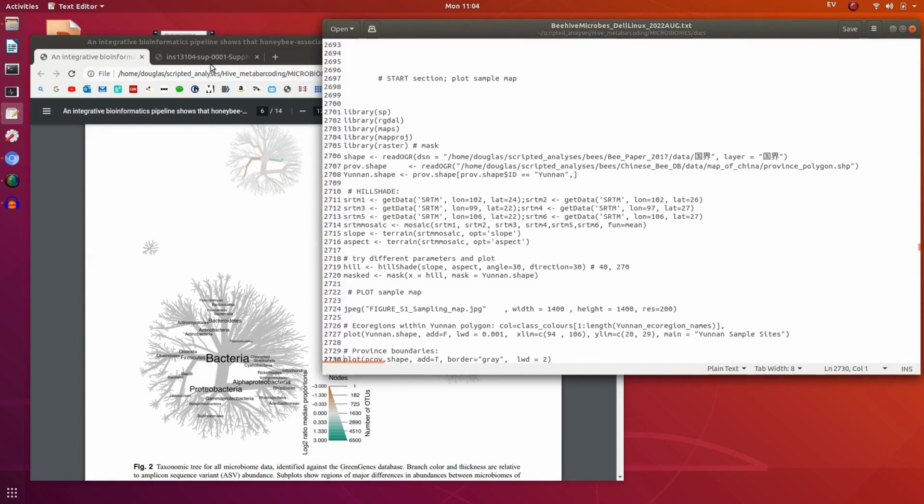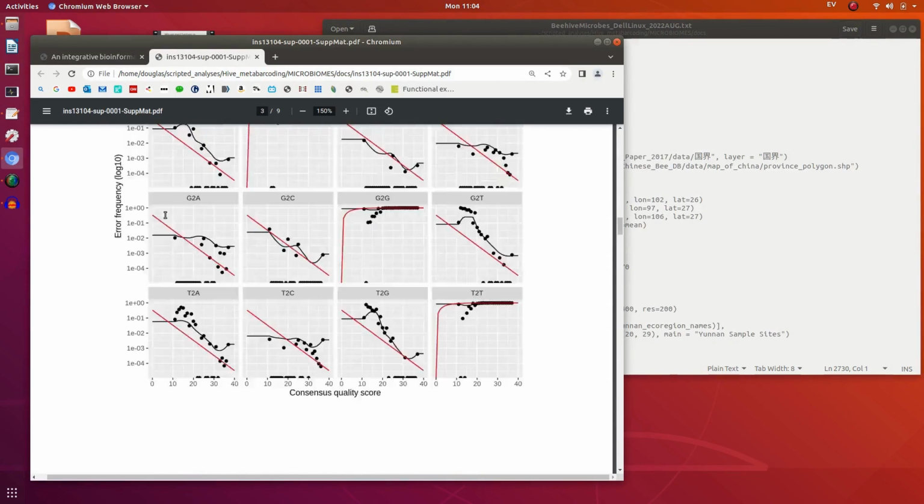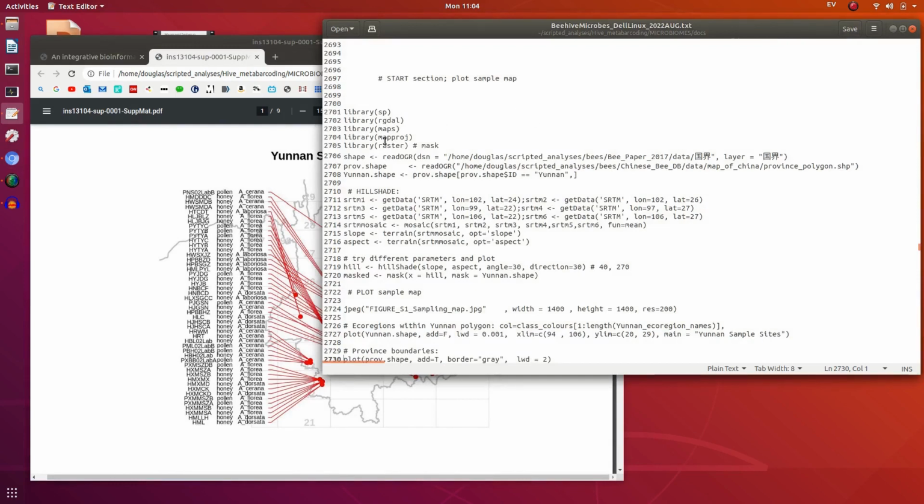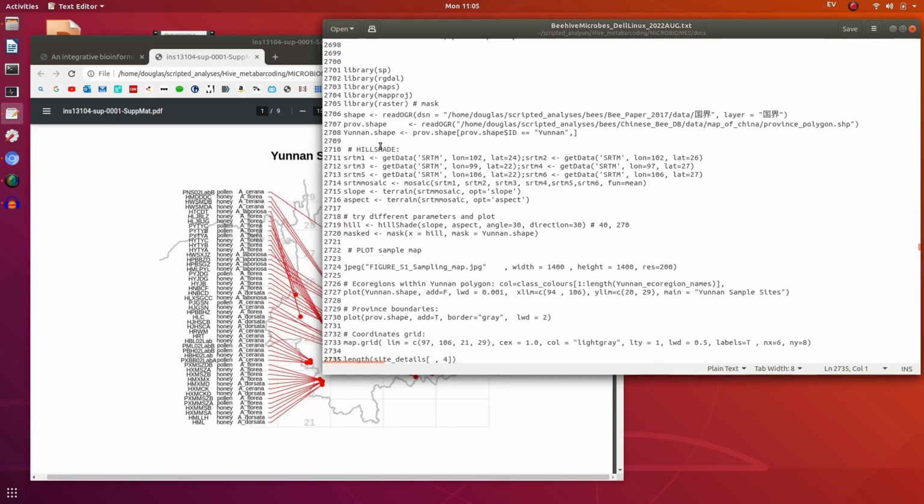And just plotting the map. Here's the map of Yunnan, and so he uses shape files. I started using shape files a few years ago. Reading the hillshade, but in the end I didn't bother using that.